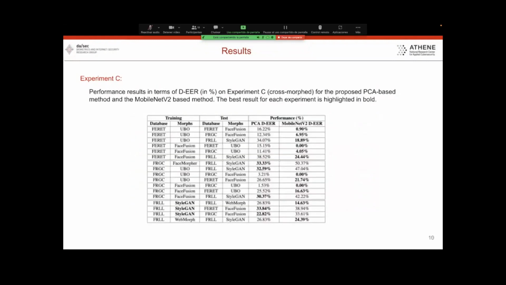Finally, here are the results of our final experiment, experiment C, on the cross-morph scenario. Either we are crossing the morphing tool only, or we can cross both the morphing tool and the database. It's considered the most challenging scenario, but we can sometimes perform better than the individual dataset scenario.